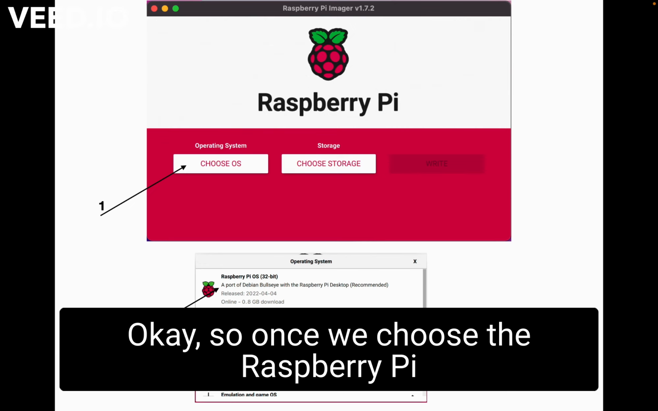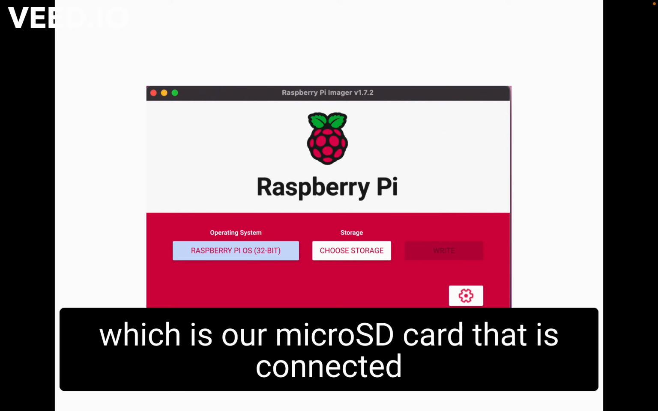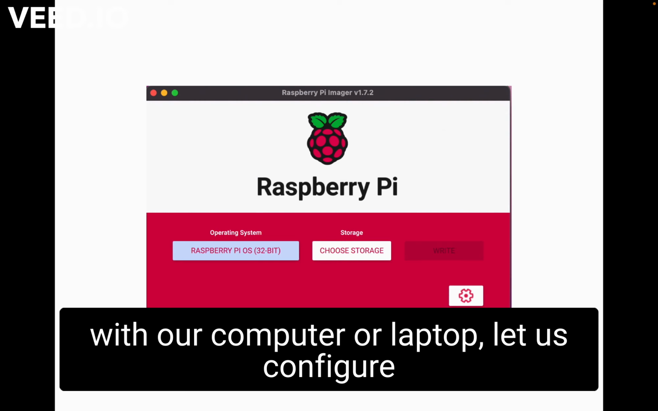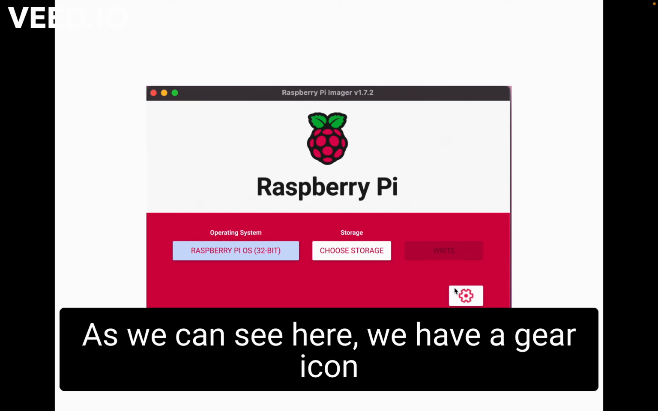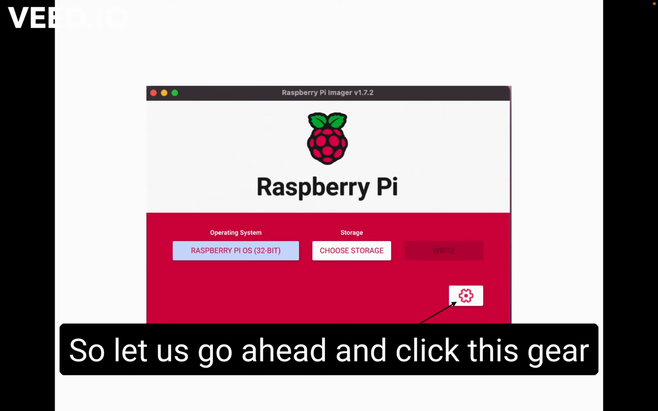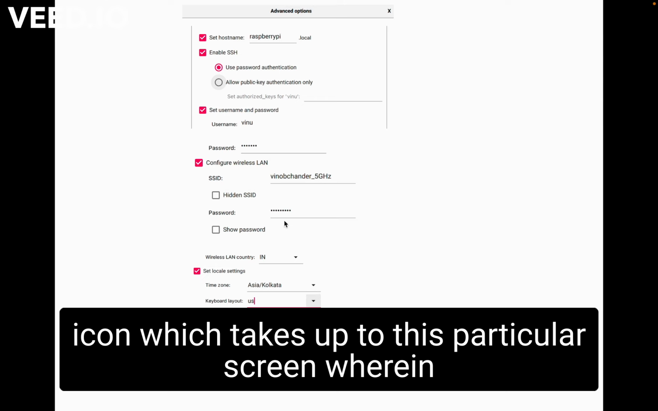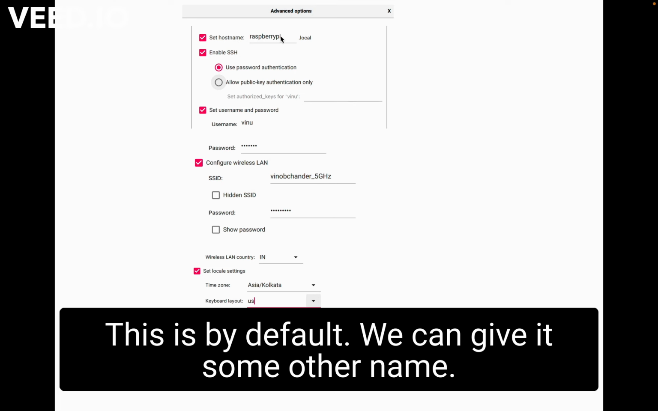Okay, so once we choose the Raspberry Pi operating system, next step before choosing the storage, which is our micro SD card that is connected with our computer or laptop, let us configure certain settings so that we can enable SSH. As we can see here, we have a gear icon which allows us to do some settings. So let us go ahead and click this gear icon, which takes us to this particular screen wherein we can set up the host name. This is by default. We can give it some other name.